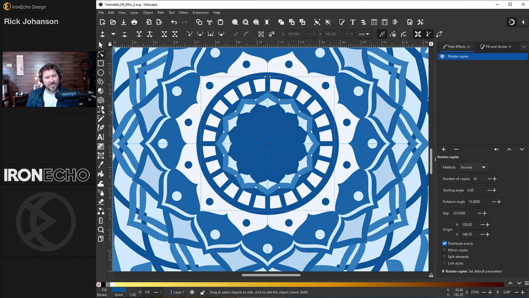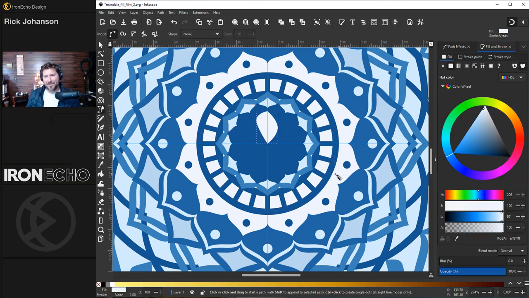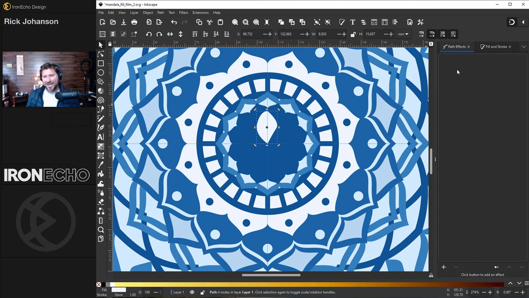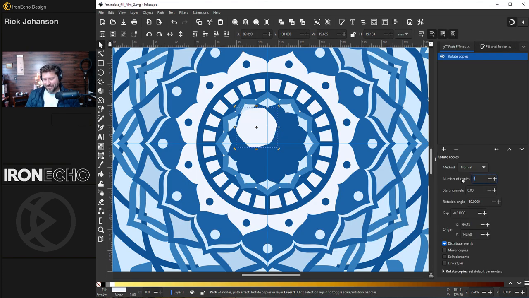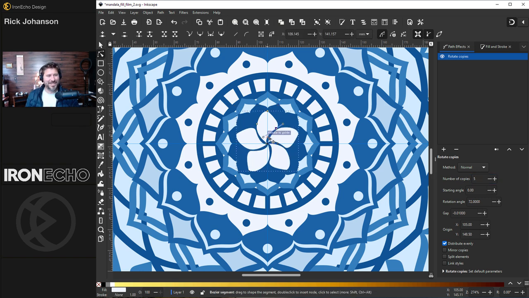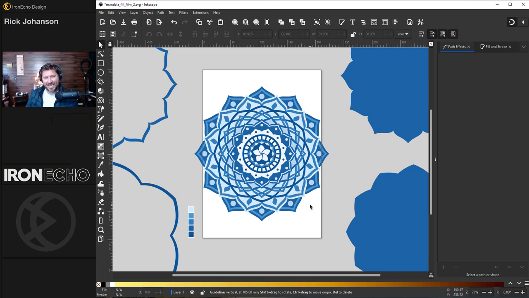And the finishing touch, we'll make a flower. This might be a rough flower. Let's go to path effects, rotate copies. I only need 5. It could be worse. All right, let's zoom out and see what we made here. Get rid of these guides. That is our filled in mandala.